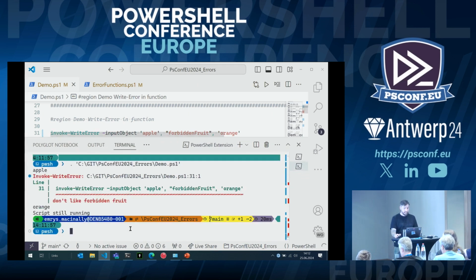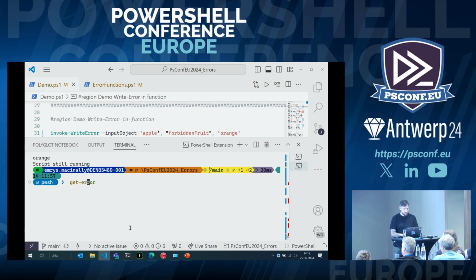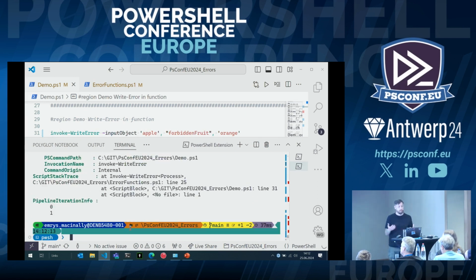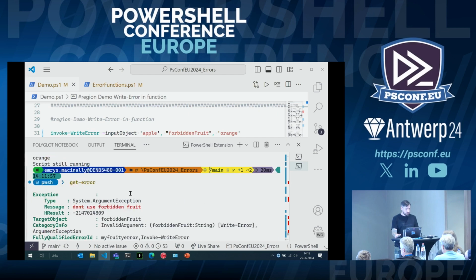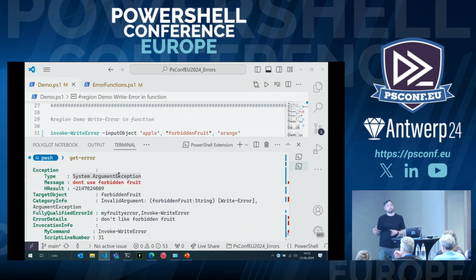So now if we investigate our error, we should get some good information, or your user should get good information. So what do we get? We get our argument exception. We don't get our generic exception anymore. We give the user something they can work with. We have the message, of course. Then we got the target object. So there we can drill down, see what the target object is about. In this case, it's just a string. We got our category info, this time invalid argument, also more helpful than the generic ones.